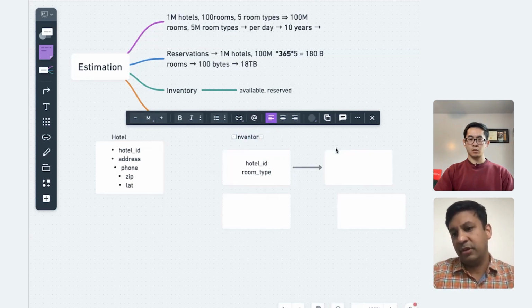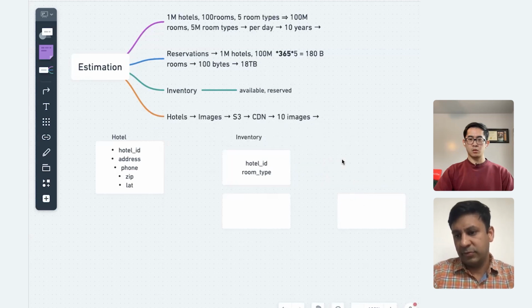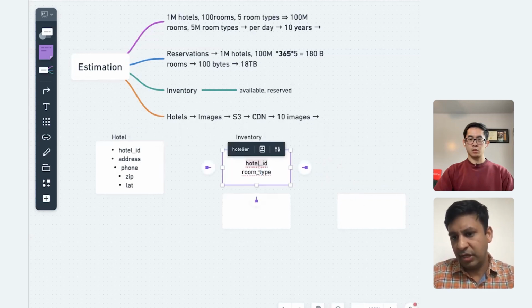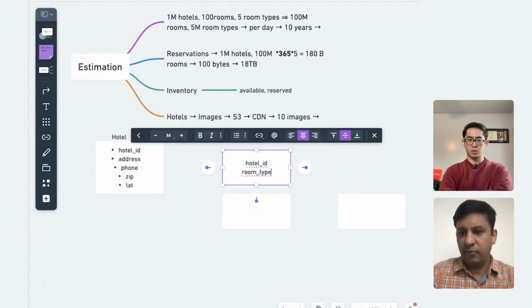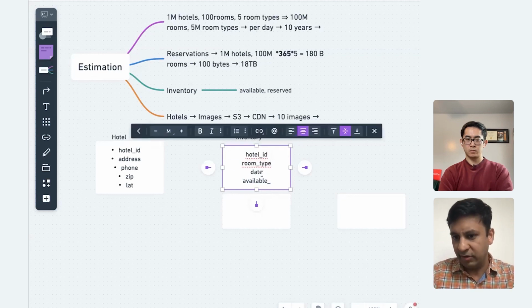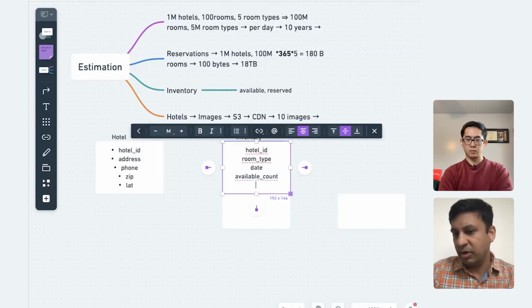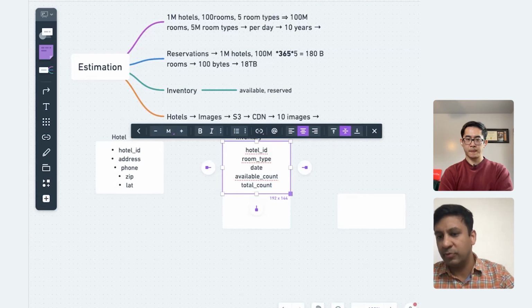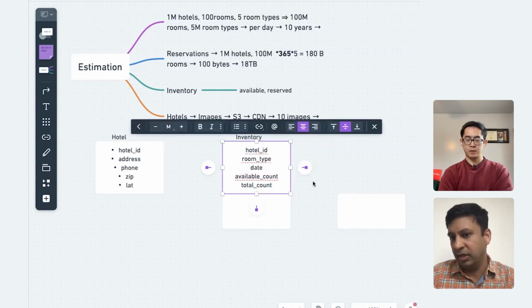So inventory storage. For each room type, for a given date, how many rooms are available for the given room type? So the available count, and how many is the total room count for that particular day for the given room type.